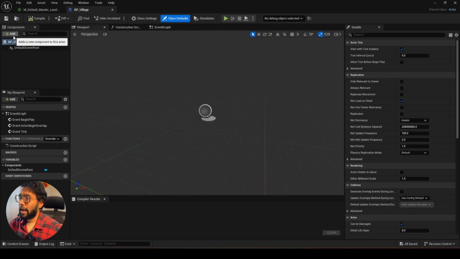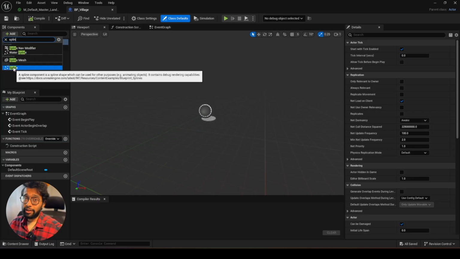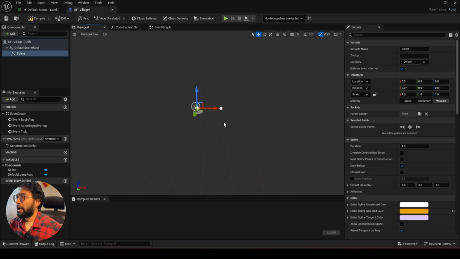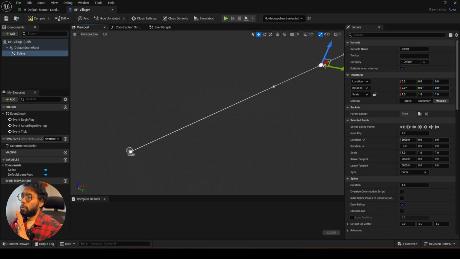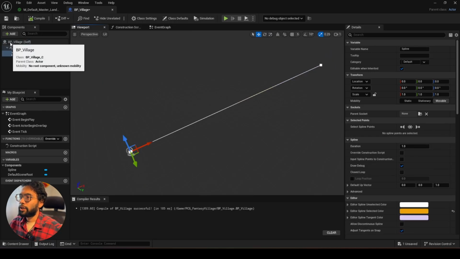And now we need to add a spline component. To do that, click on the add button right here and type spline and search for a spline. Don't select the spline mesh, it's just the spline. And a spline should pop up in your viewport. Now what we're gonna do is select the next point and increase the location to something around 3000. The reason why we are doing this is because once we drop it in the level, this spline would be easily visible. Compile it.